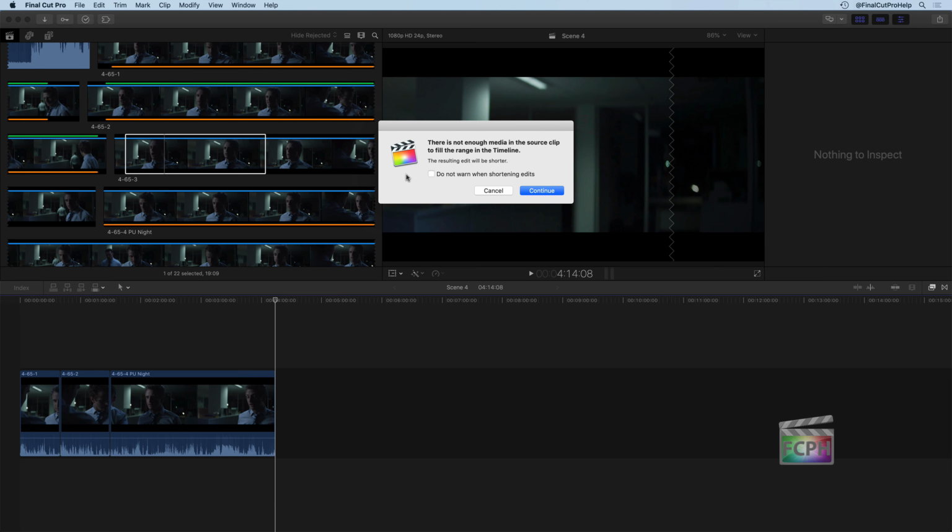And normally when you do a replace from start or replace from end, we expect the entire length of the clip that's down here on the timeline to be filled in. But that's why we get this warning, it lets us know that the resulting edit will be shorter. So this is something you could uncheck. You could check this box here to not get this warning, but I usually let this stay on because I like to know about it.